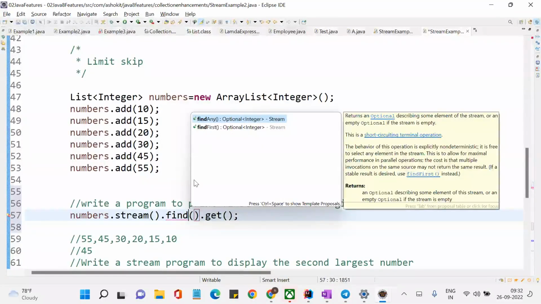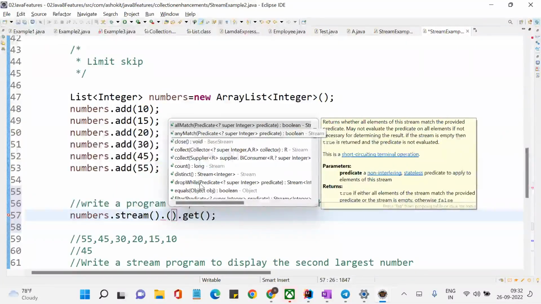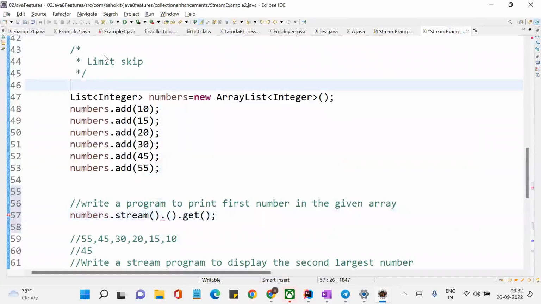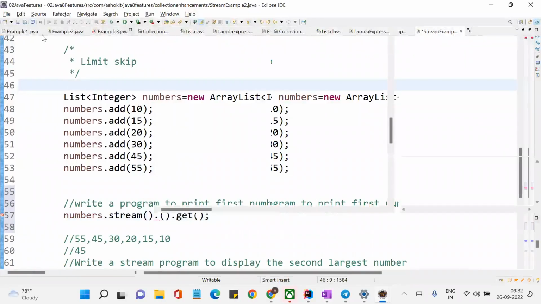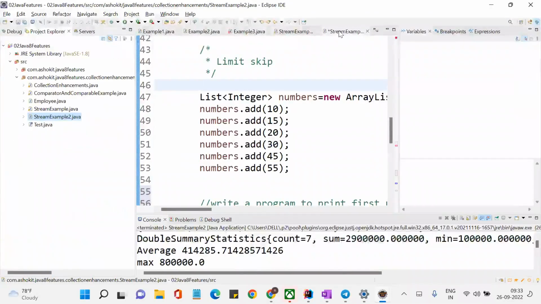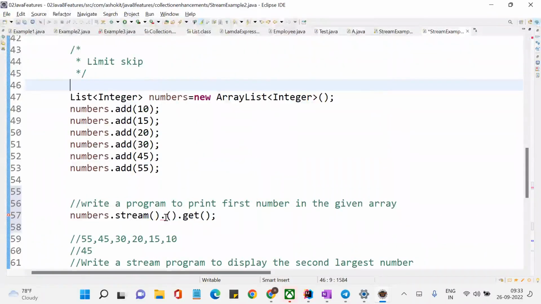Now you are able to see the drop while, right? This is not a Java 8 method. This is similar to the limit method, and there is another method called take while. These methods are Java 9 features. Why am I seeing this here? In my build path, I have Java 11. See here it is Java 1.8, but in my laptop Java 11 is also installed. That's the reason it is showing drop while and take while. Those are Java 9 methods; I will explain them when we discuss Java 9.